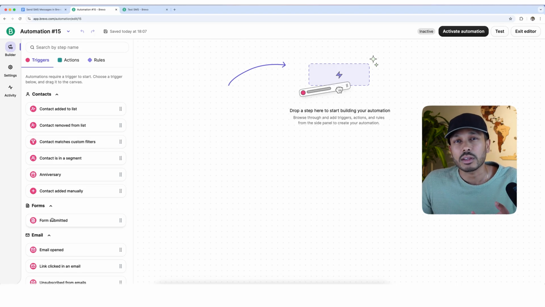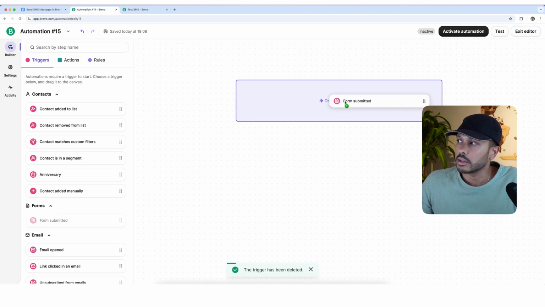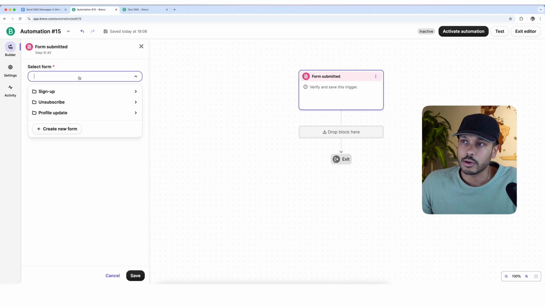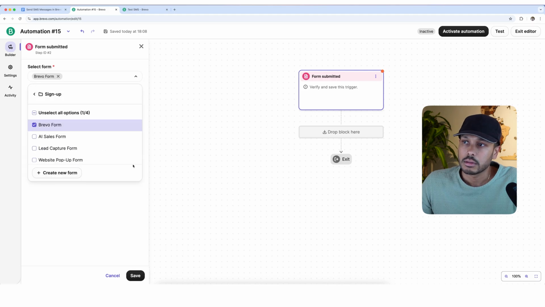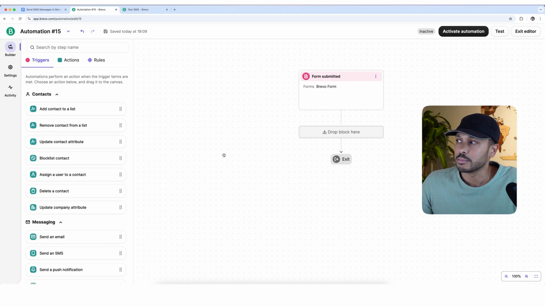Let's say we used one of those lead forms that we created earlier in the tutorial. So we just grab our lead form and drag it in. That's it. Then we just choose our form and hit save. That's how simple that is.